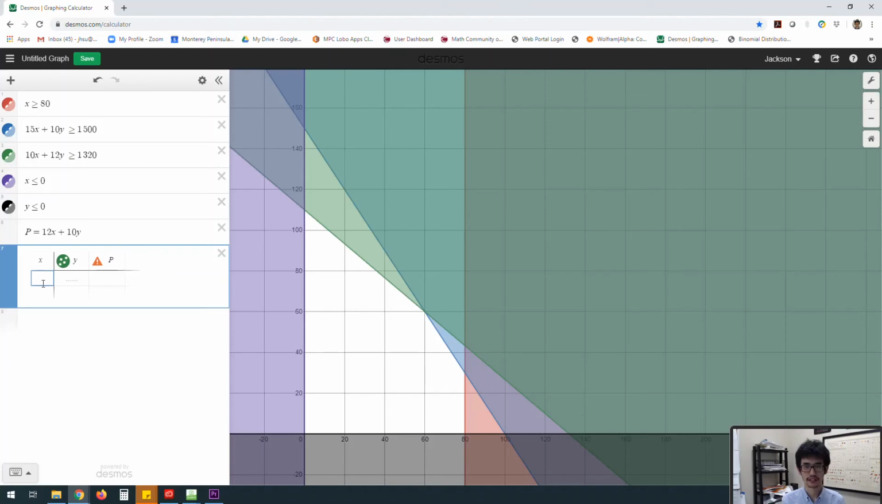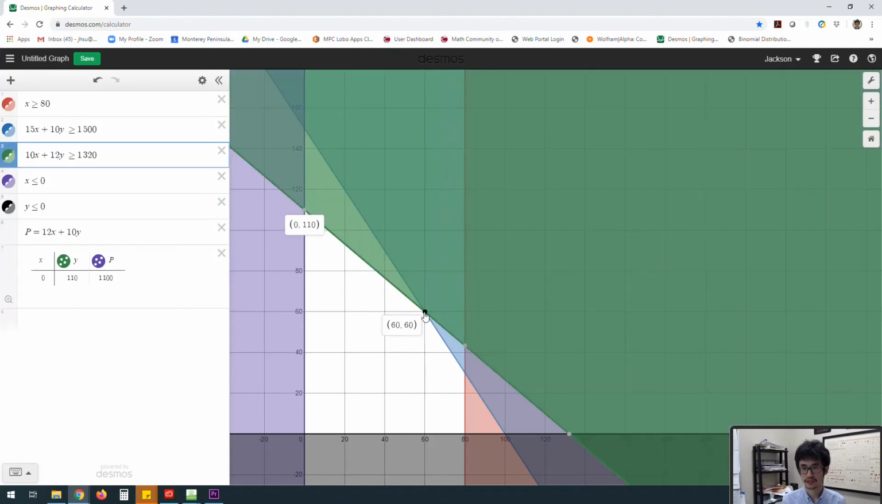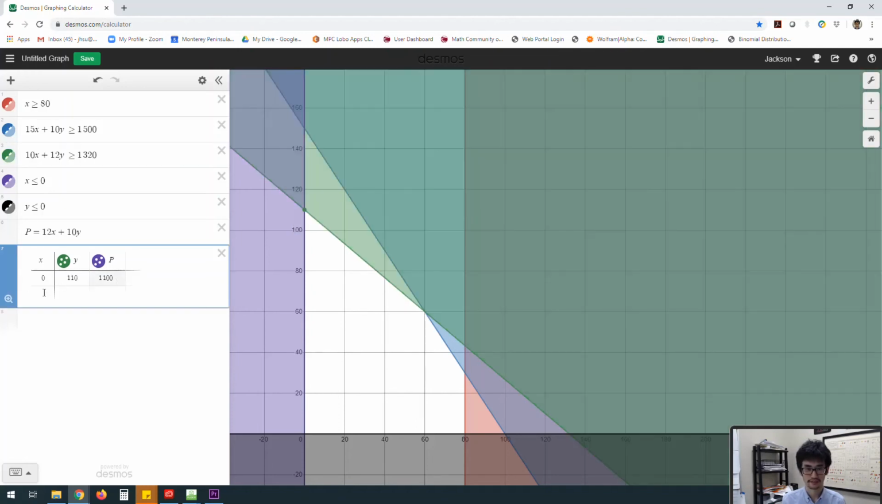Let's start entering in the vertices here. So we have one right here. This is 0, 110, okay? And the way this works is that you just have to enter an x and y, and then this P is calling this P, and it will automatically fill it in. So for example, this is one that we just entered in. Here's another one, 60, 60, and we got 1320. And then here's another one, 80, 30, okay.